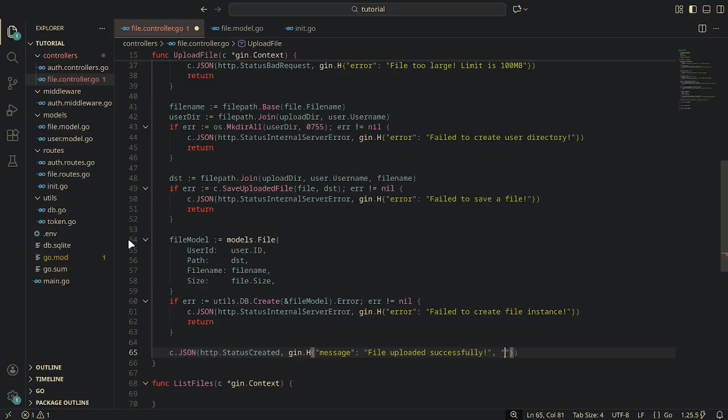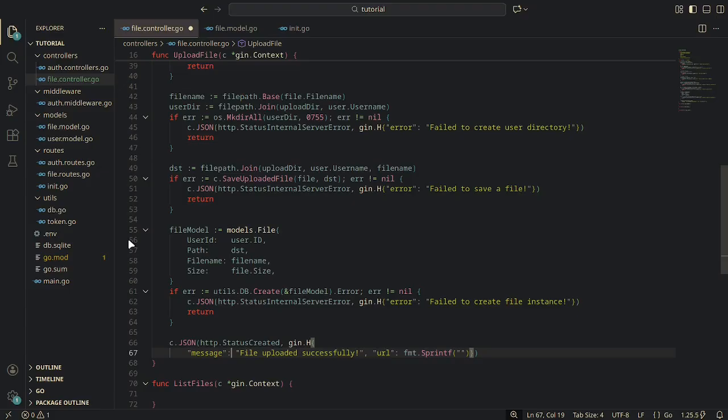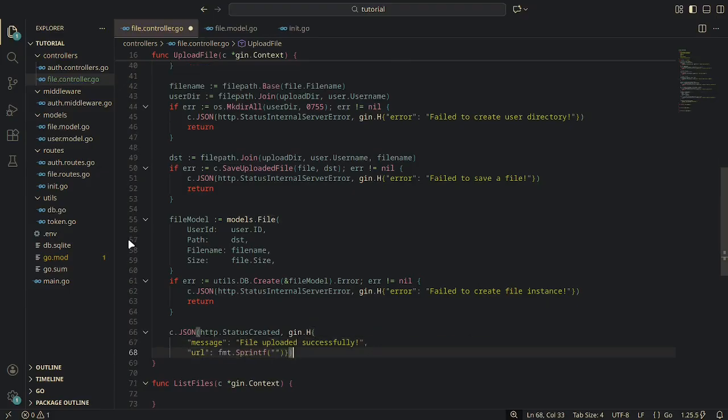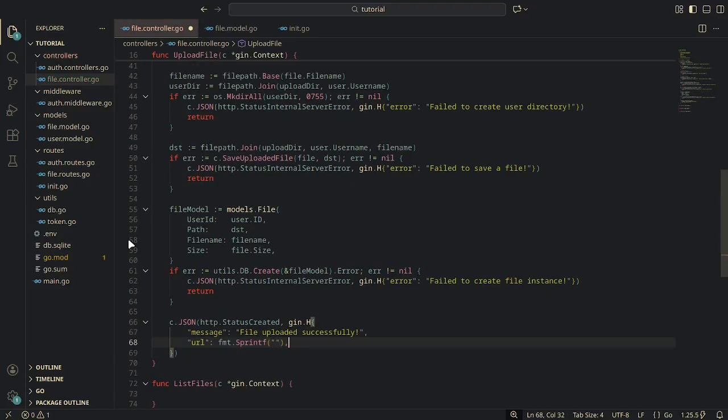Then file is gonna be not file, let's provide the URL using which they will be able to access that file. So URL is gonna be fmt.Sprintf. Let's also format that nicely like this, Sprintf, then /file/%s, then file.FileName, like so.